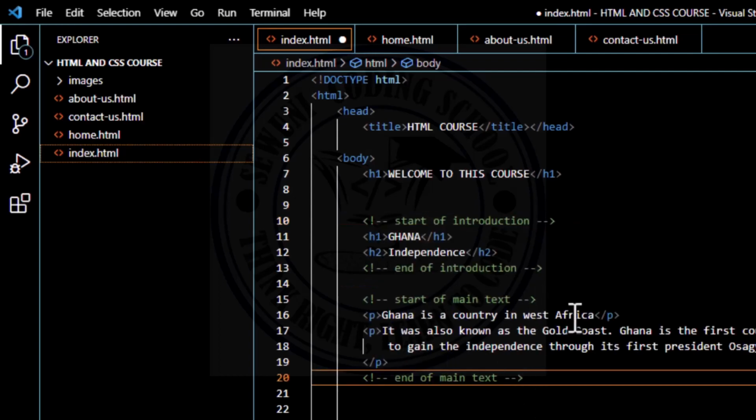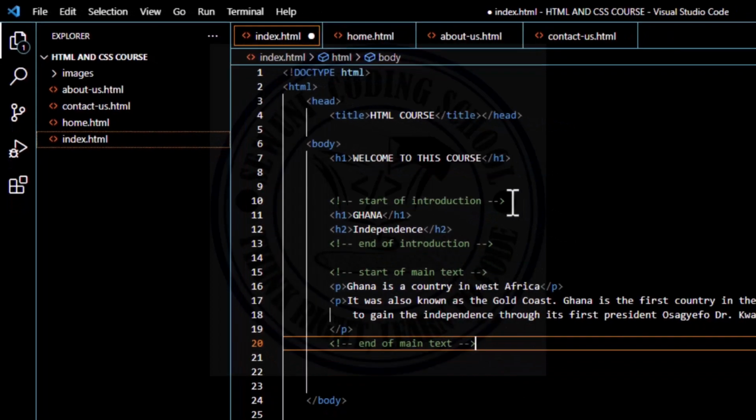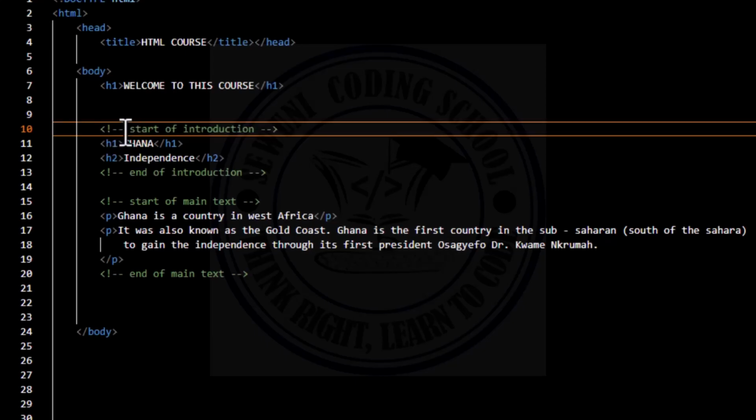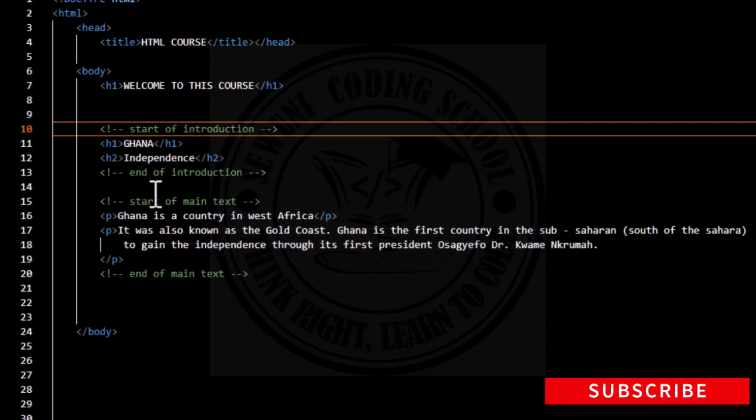Now you start a comment by putting it in between this. So by writing a left angle bracket, exclamation mark, and then 2 dashes, and then ending with 2 dashes and a right angle bracket. Everything between this should be in the middle. So for instance, I've commented Ghana independence, all these ones are comments.